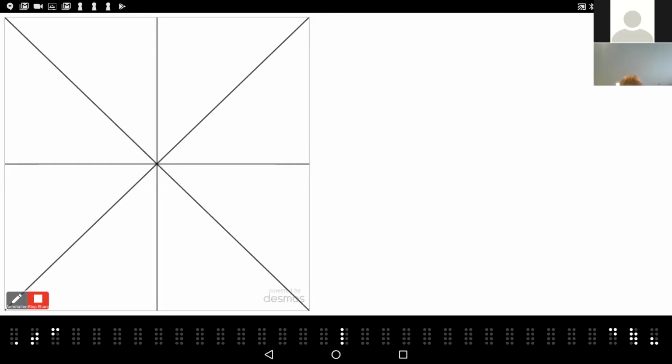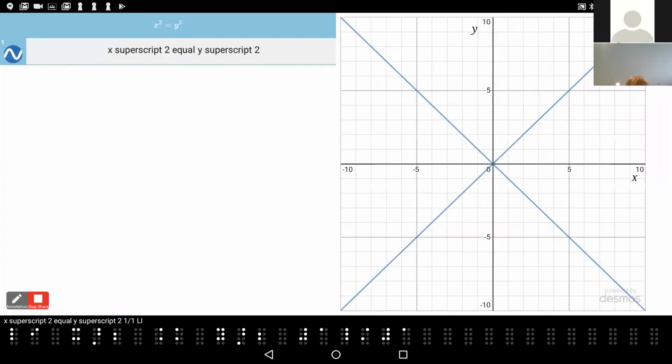So we have now completed the entire graph, and I saw it in Braille. I'm going to do a Z chord here to close this, but I'm still in my math editor. X superscript 2 equal Y superscript 2. No, I'm just going to scroll down here. X superscript 2 equal Y superscript 2. And now I'm in a blank document.